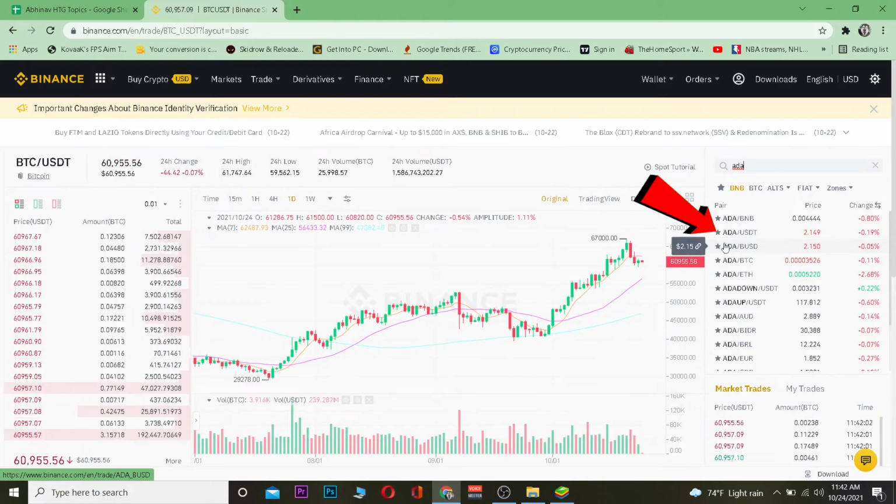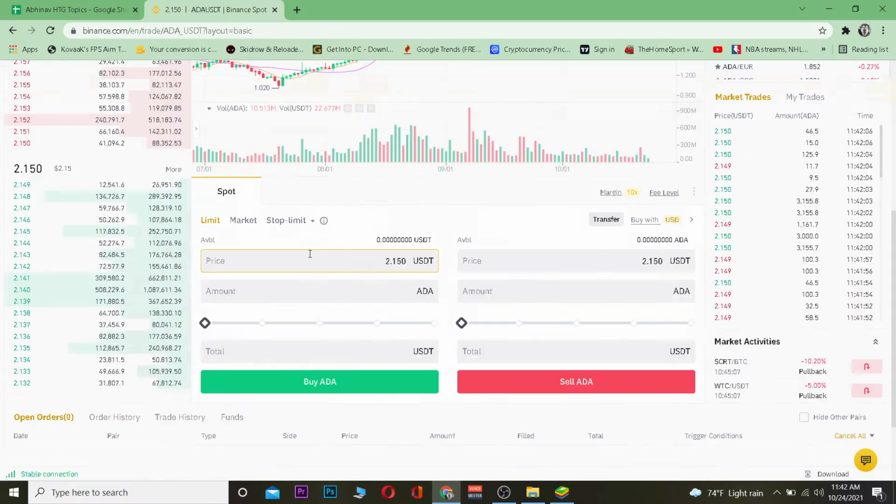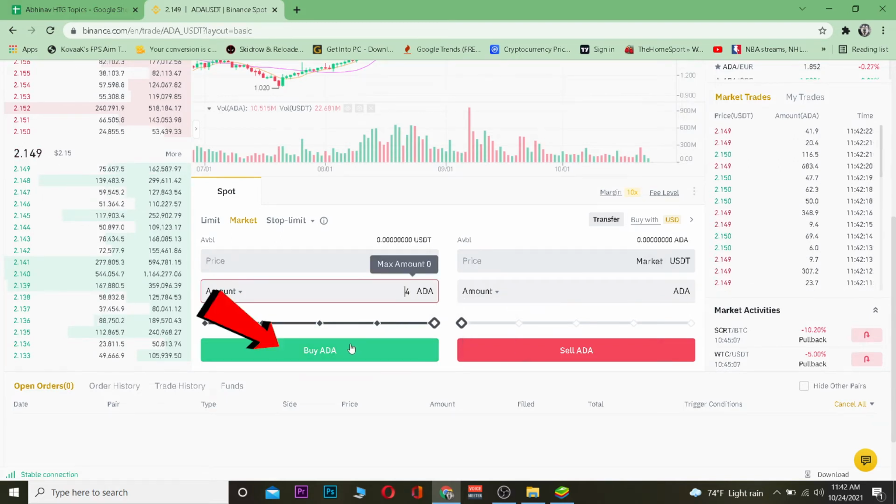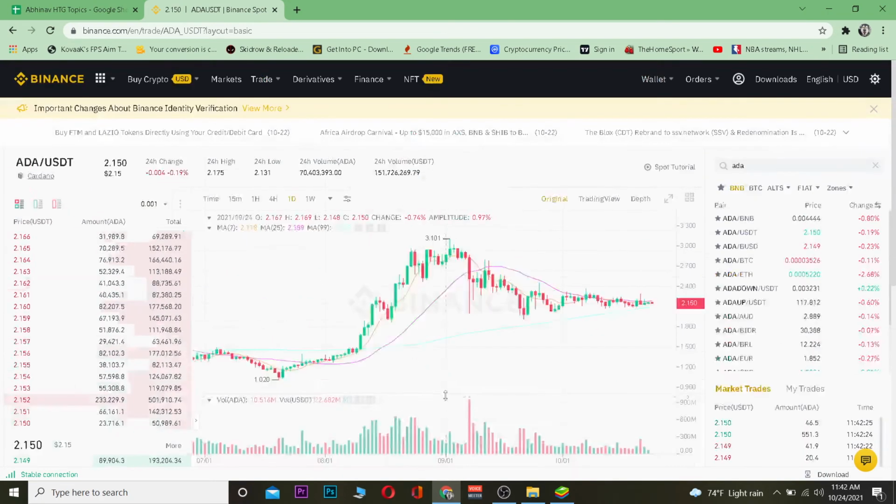So let's say I'm going to use USDT. I'm going to click on ADA/USDT. Once I scroll a bit down, I can go on Market, which means I'm going to be buying ADA at the market price, which means the current ADA price. And I can enter the number of ADA I want to buy. So let's say I want to buy 4 ADA. After that, I can just click on Buy and basically my ADA will be bought. So that's basically how you can buy ADA. It's that simple.